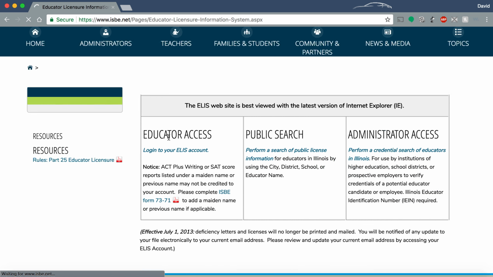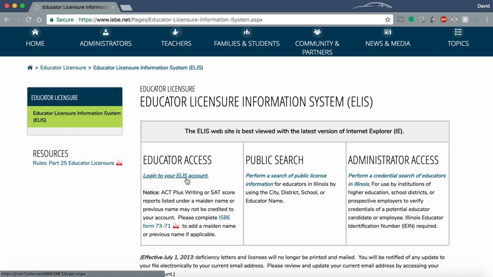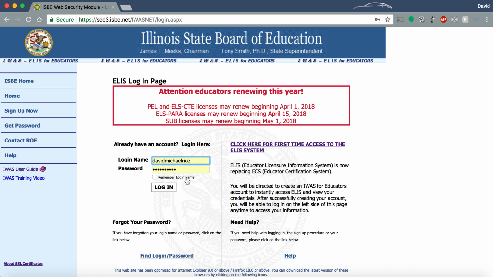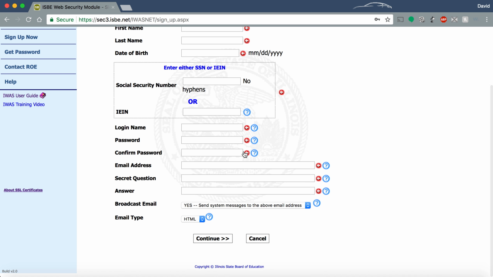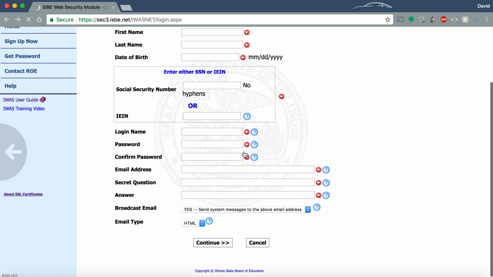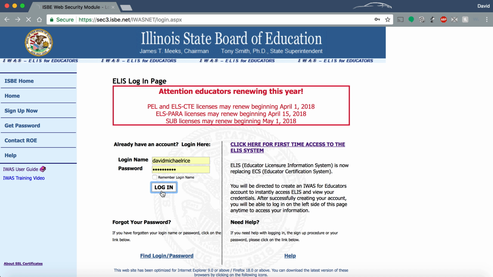Once you're on that page, you're going to want to go to Educator Access right here. And then you're going to want to create an account if it's your first time. You'll type in all this information here, and then once you have an account, you'll log in.